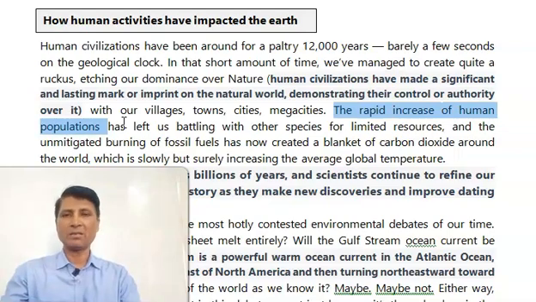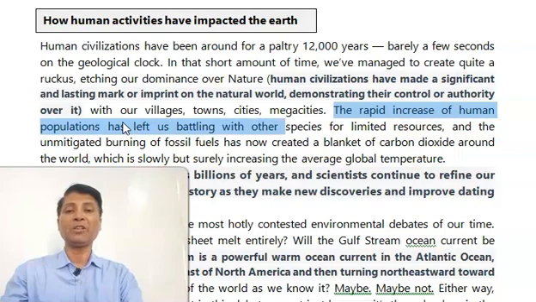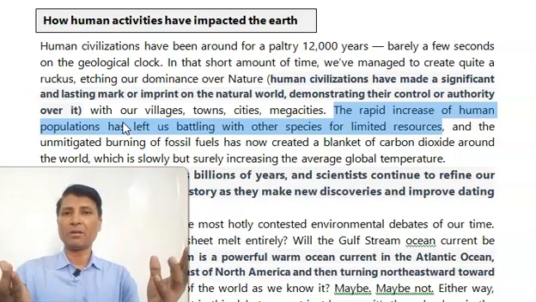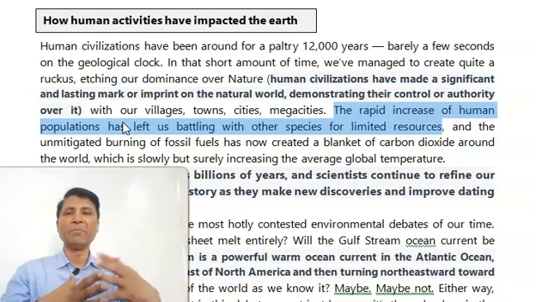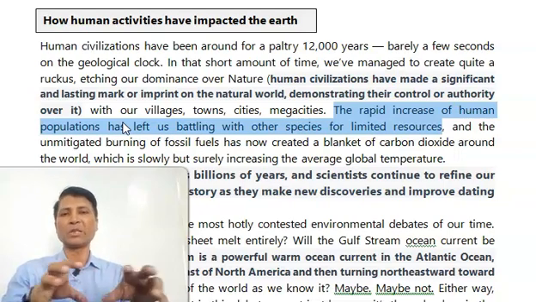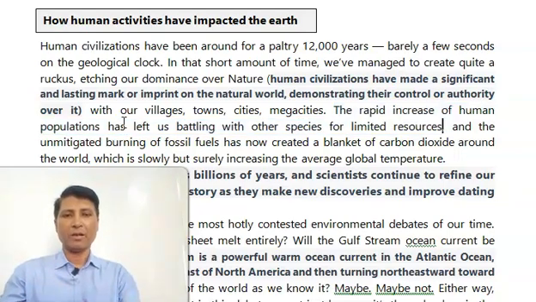So you can see the expansion, the flood of people, the population explosion all over the world has left us battling with other species for limited resources. So there is an increase in the number of people, and because the number of people is increasing, man is fighting for resources. Land resources, land, air, water, space. So these are the basic requirements.